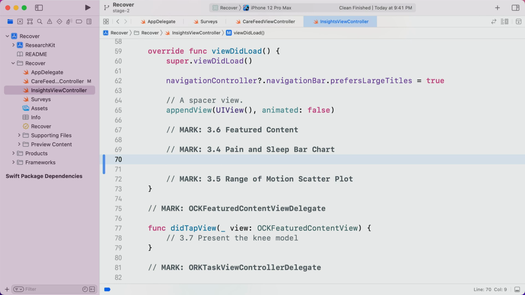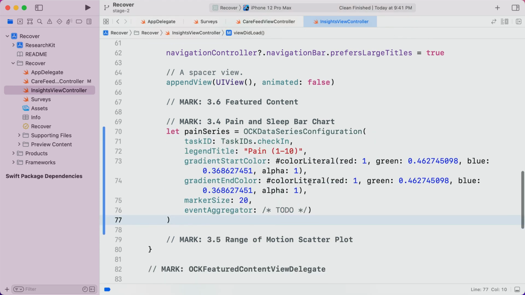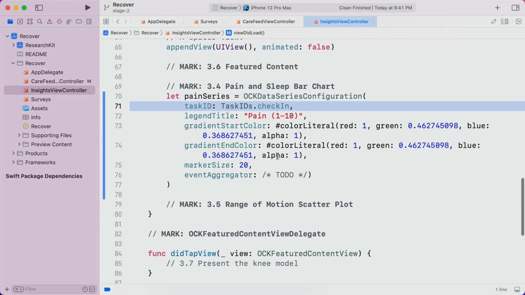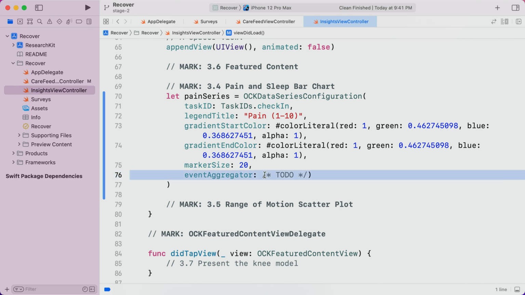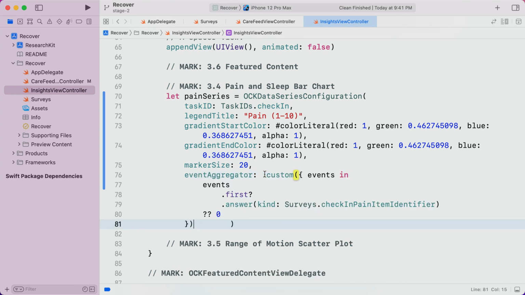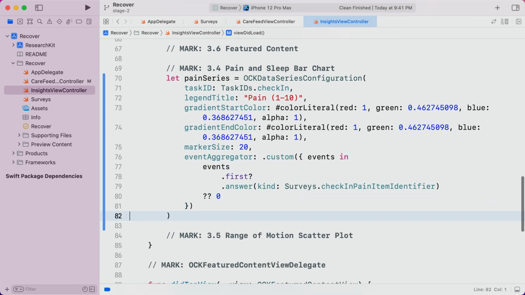We'll need to create two OCK data series configuration objects. The first is for the pain series. The ID tells CareKit which task's data to plot on the chart. We'll also pass a legend title, colors, a marker size, which determines how wide the bars will be, and an event aggregator. The event aggregator is responsible for looking at all the events that occur on a given day to determine what Y value should be used on that day.